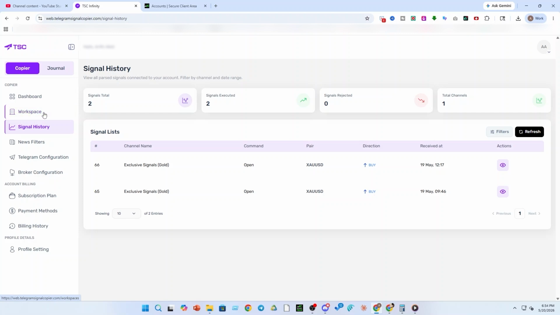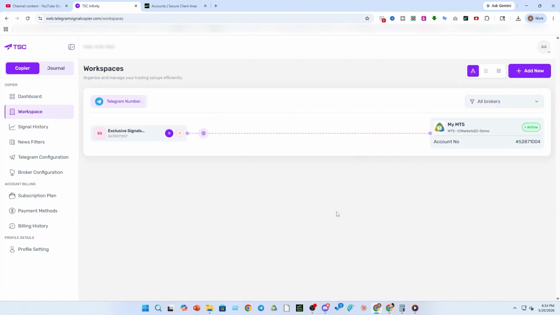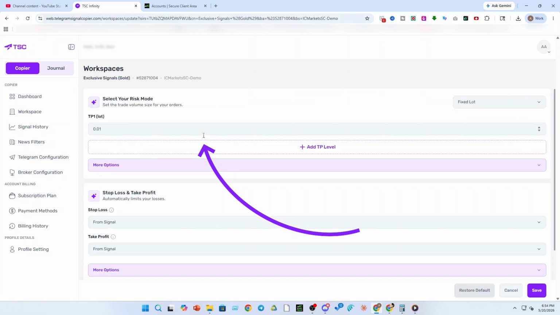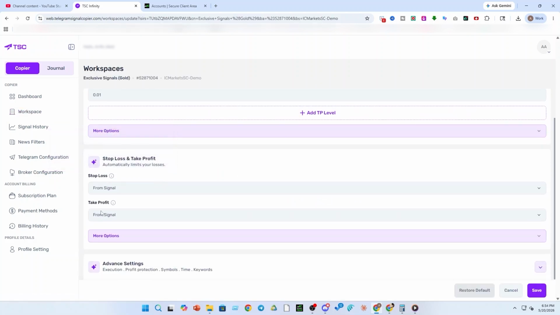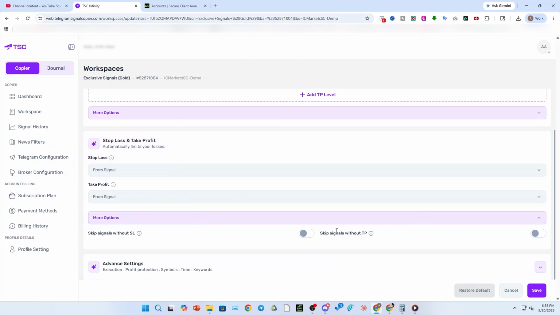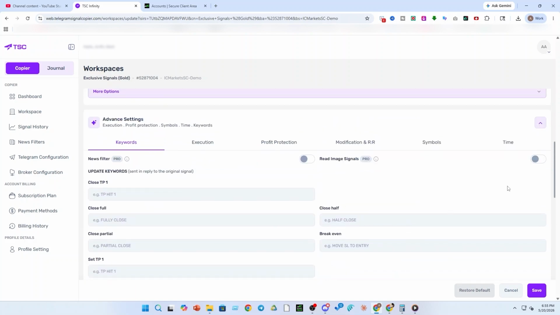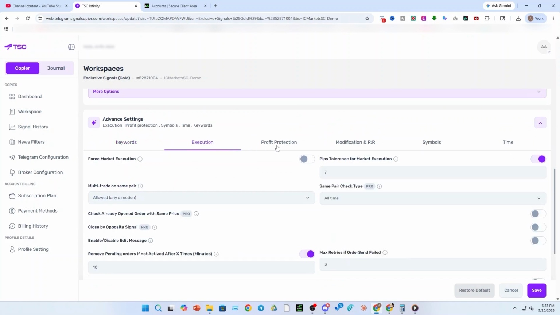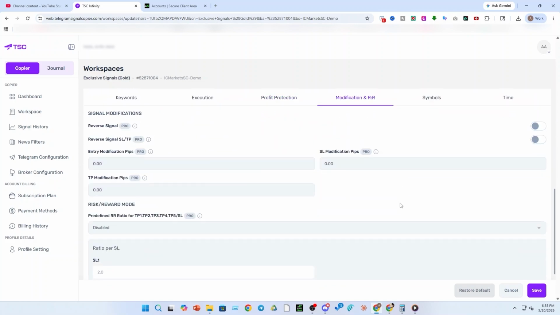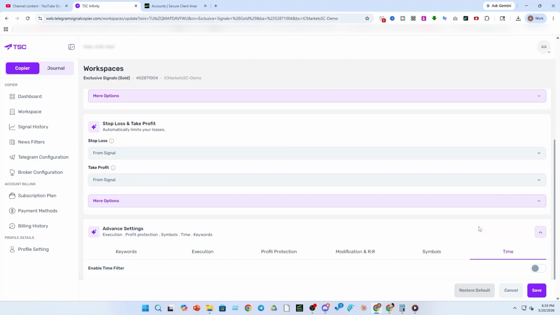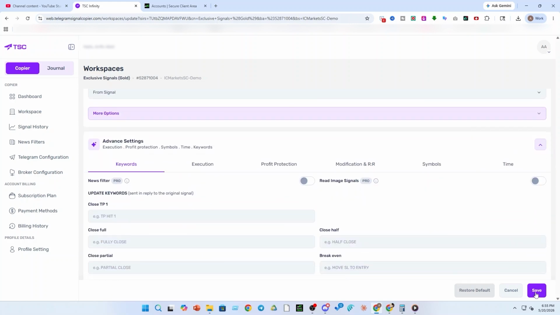Also, if you want to configure your copier properly, just go to Workspace, click the gear icon, and you'll find all the settings there, including your stop loss and take profit preferences, options to skip signals without SL and TP, and all the advanced settings. Hopefully, this solves many of the execution issues you may have faced before.